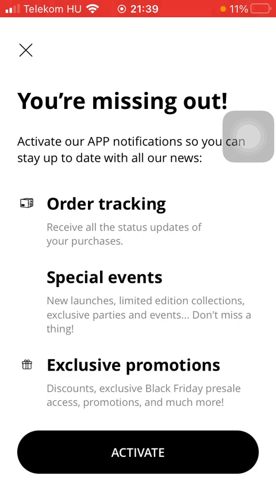Here you can find that if you activate or enable the notifications, you can get information about the status of your purchase, about special events, so new launches, limited edition collections, exclusive parties and events, and also about discounts.